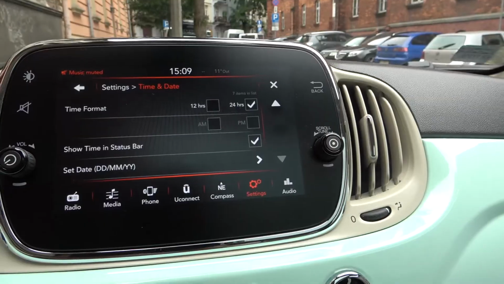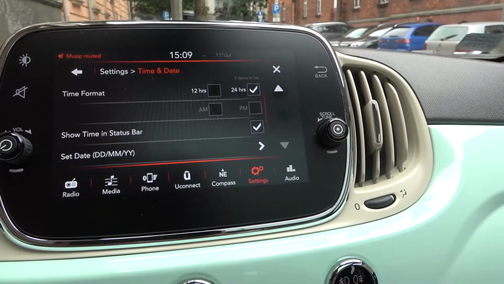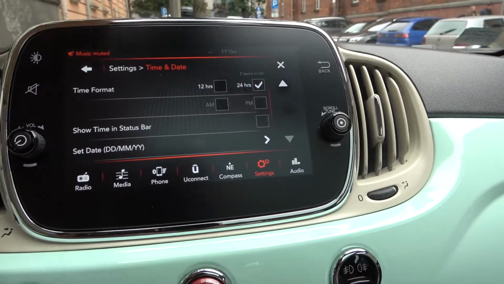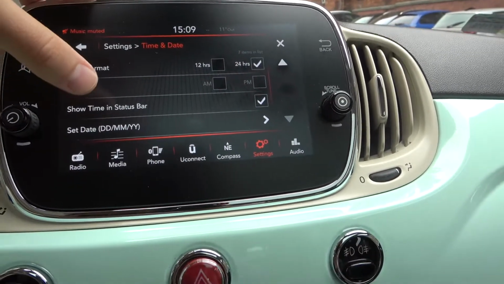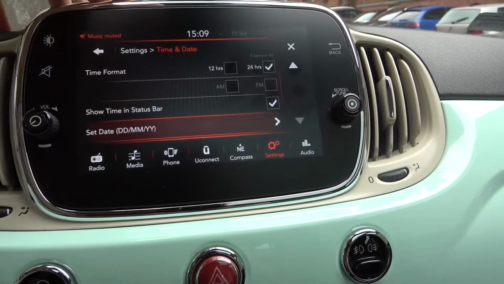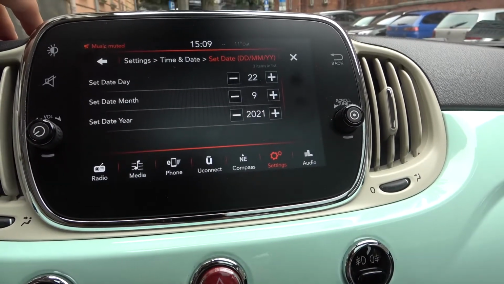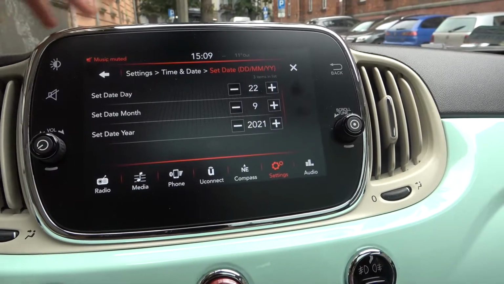And also when we go below, we can show the time at the status bar. Of course it's enabled, but to turn it off you have to tap on the switcher. And here we can also set the date like that. So we can set the day, month and the year.